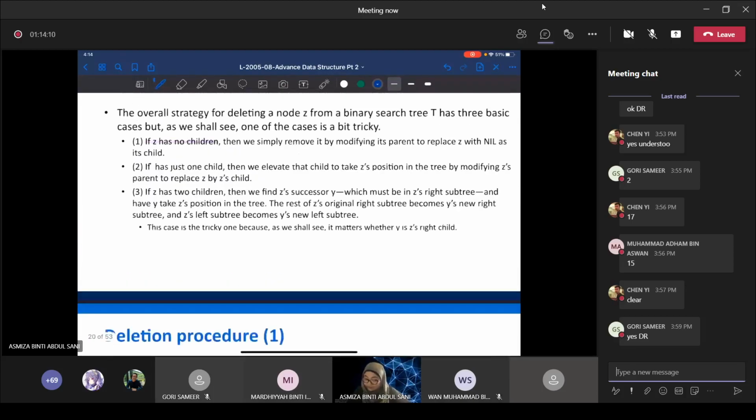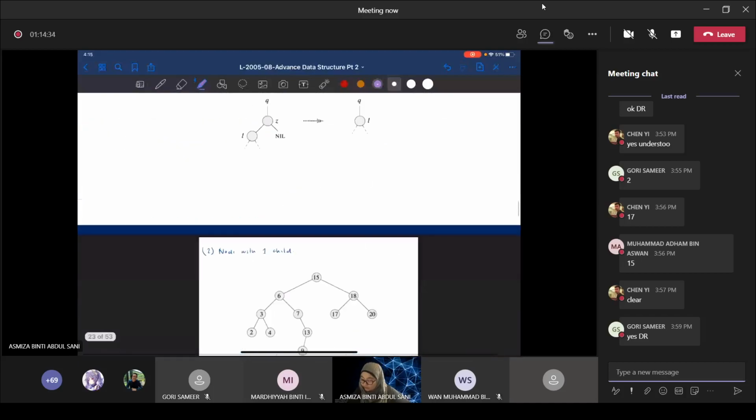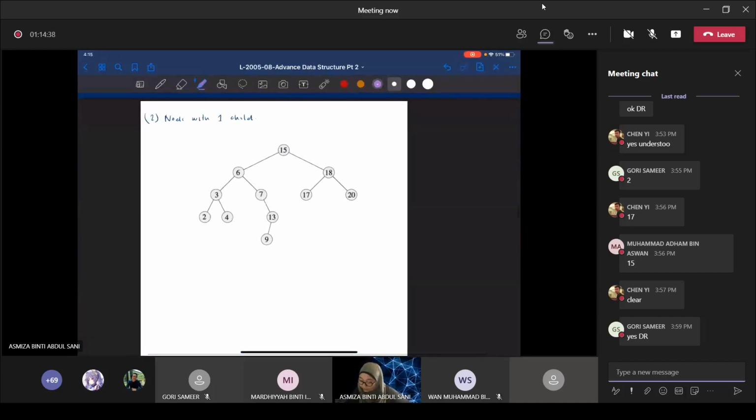For the second condition, if the node has 1 child, what we are going to do is elevate the child to take the Z position in the tree by modifying Z's parent to replace Z by Z's child. Let's look at the example. Let's say we have a node with 1 child.